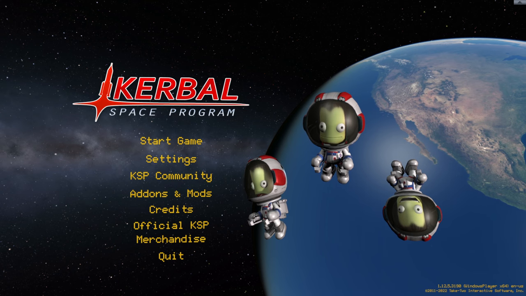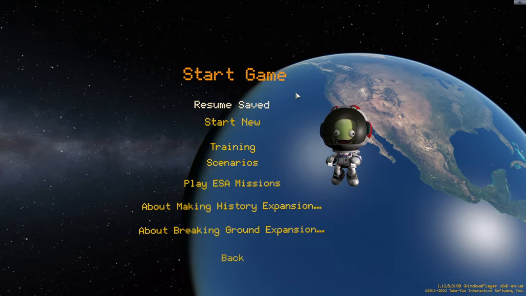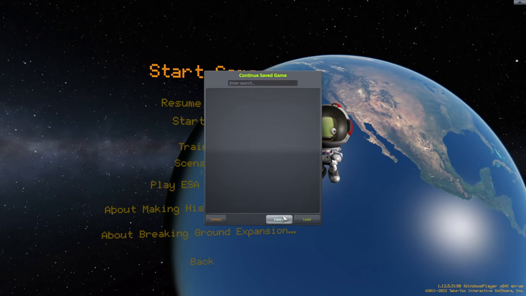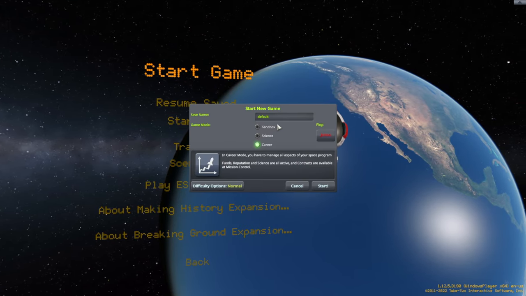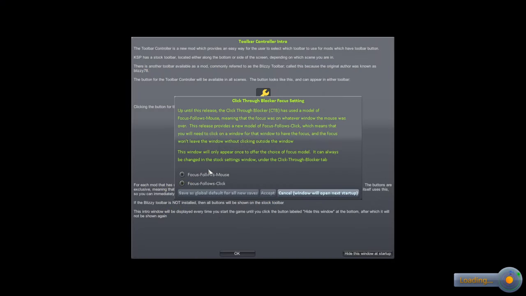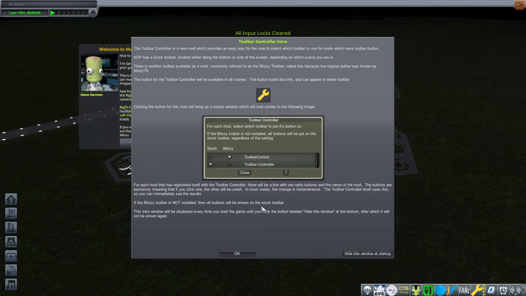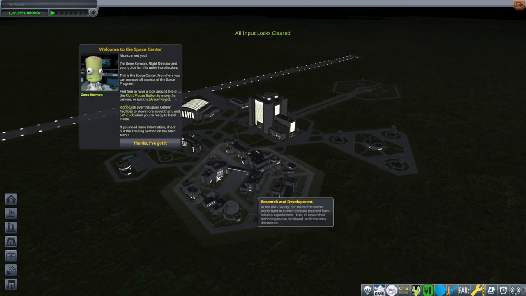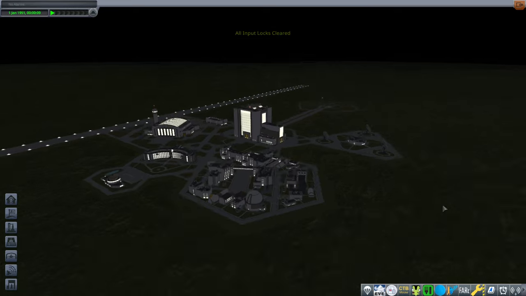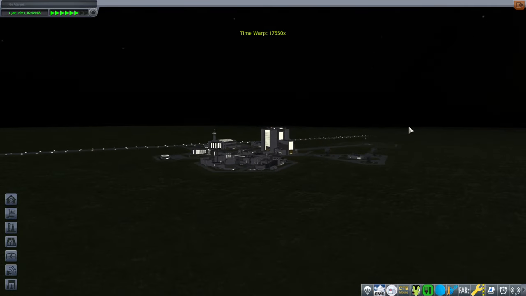The textures look pretty good back there, but I don't see the clouds yet. Let's make sure we have clouds with RSS Visual Enhancements. I don't have a game, so let's just start a new sandbox game. There's got to be a click-through blocker. I don't really care either way, to be honest, but alright, hide this window at startup. Okay, then we're all set. And let's time warp a little bit to see how things look. Too quick.